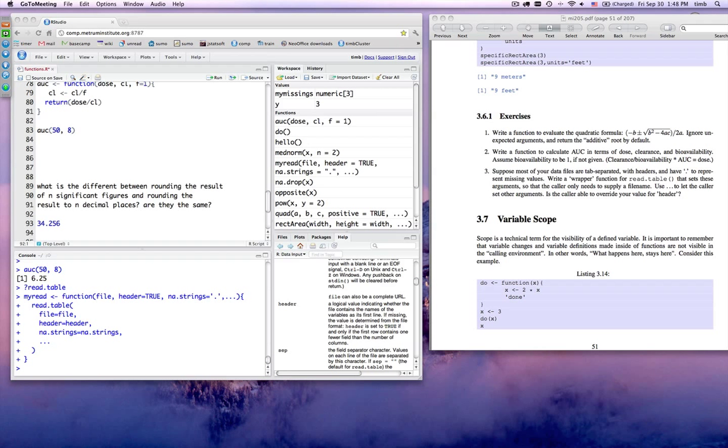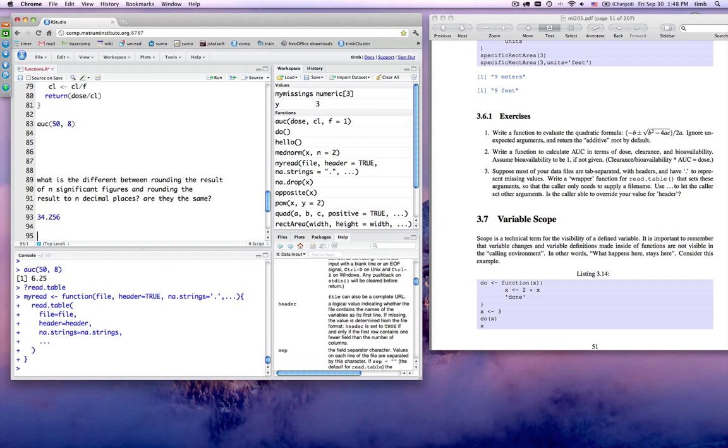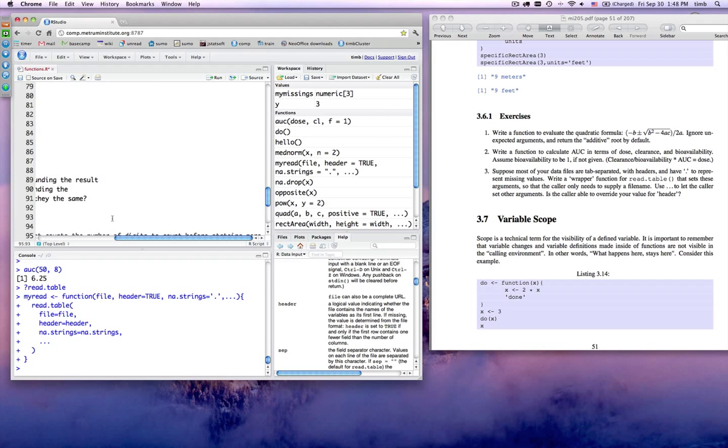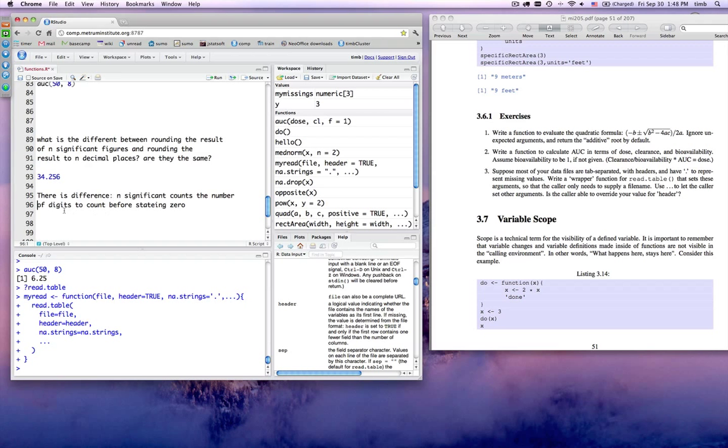And one of you is answering, there is a difference. N significant counts the number of digits to count before stating 0. I'm not sure exactly what you meant there, but I'm going to put your answer on screen for those who are interested and break it up a bit. Someone says the following.